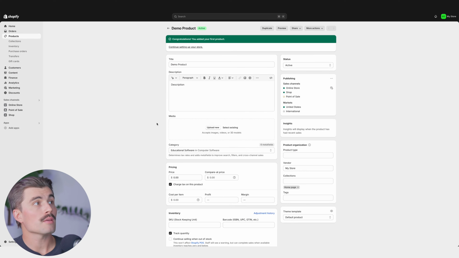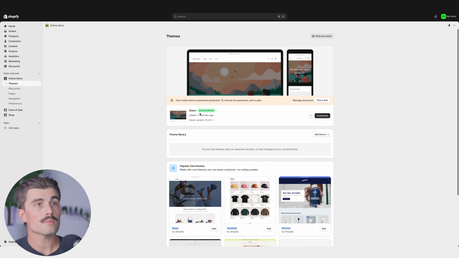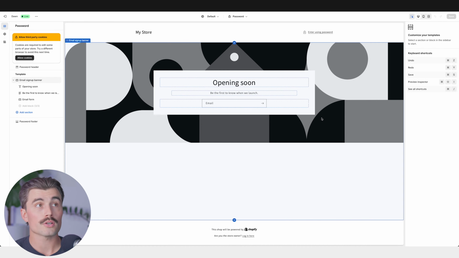So managing your theme on Shopify is super easy. All we need to do is come over here to online store, and then we're gonna wanna click on themes here. So right now we have the Dawn theme selected, which is a very customizable theme. And to do that, we'll go ahead and click on customize right here. And Shopify makes it super easy to go ahead and customize your entire store.